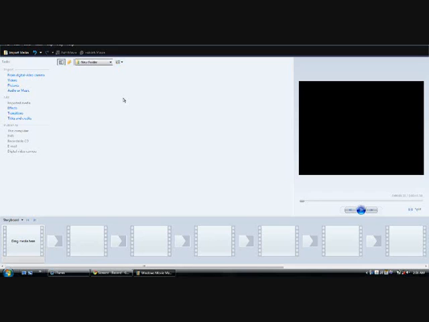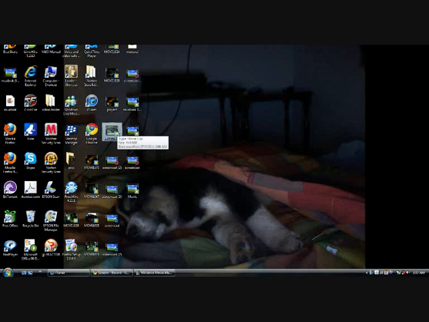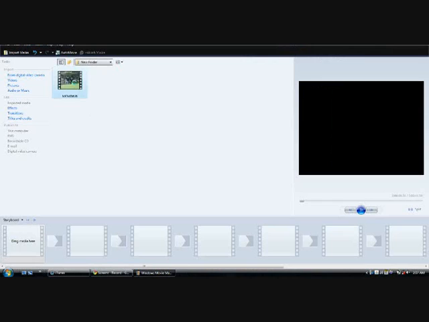Now I'm going to show you how to add an effect to your movie. First of all, you need to drag the movie from your desktop or from wherever you put it. Put it in your Windows Movie Maker. Then put it in your storyboard. Click on effects on the left here.